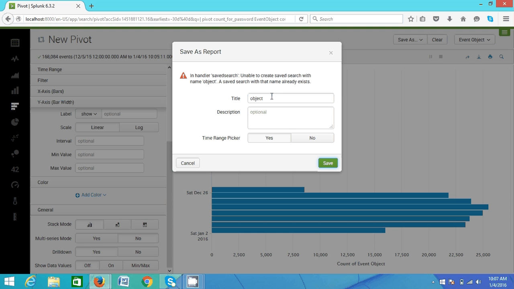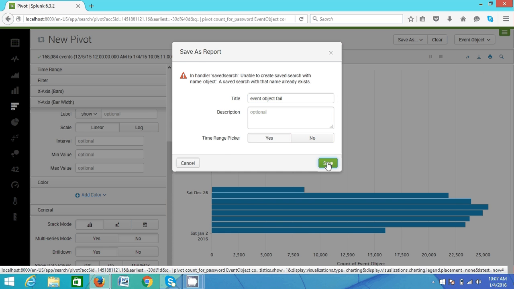Okay, it says unable to save, a report with this name already exists. Okay, then I am going to make it this event object field. Let's give any name. Okay, and let's select yes, and let's save this one.